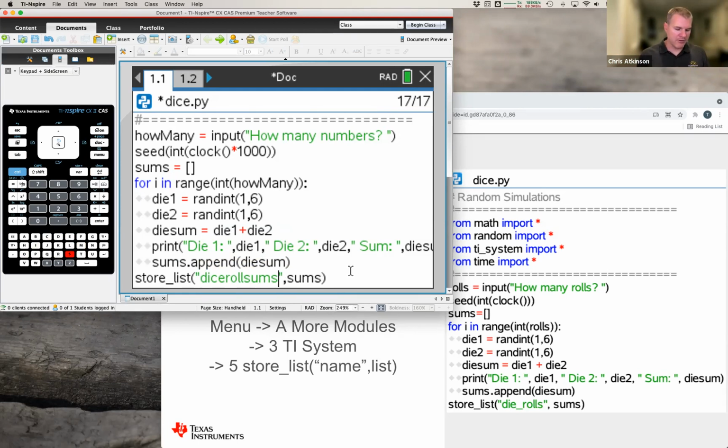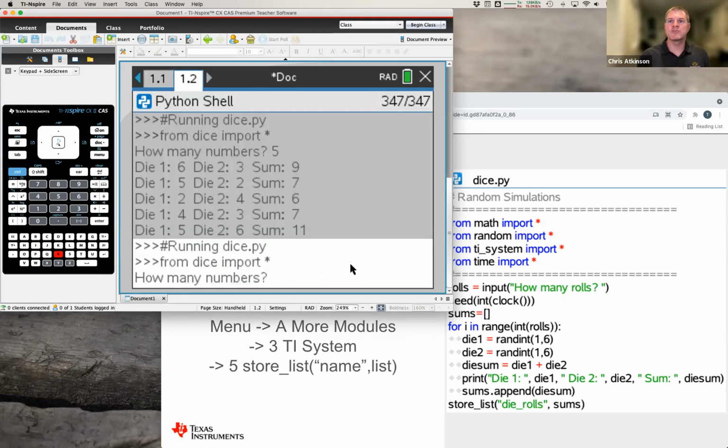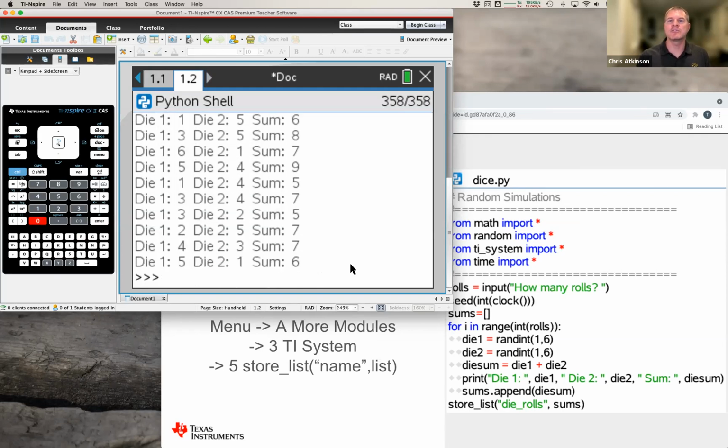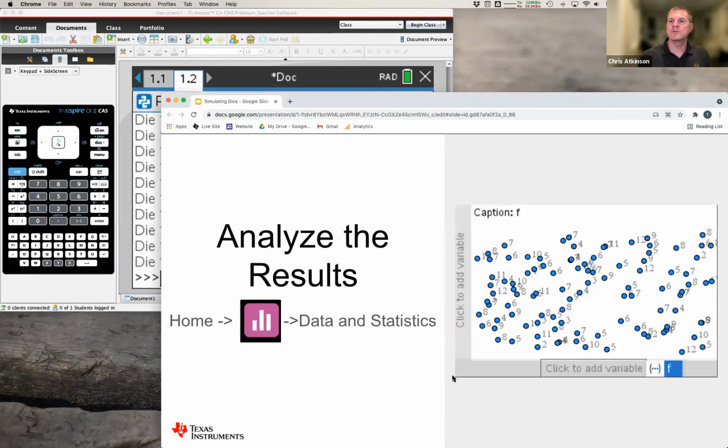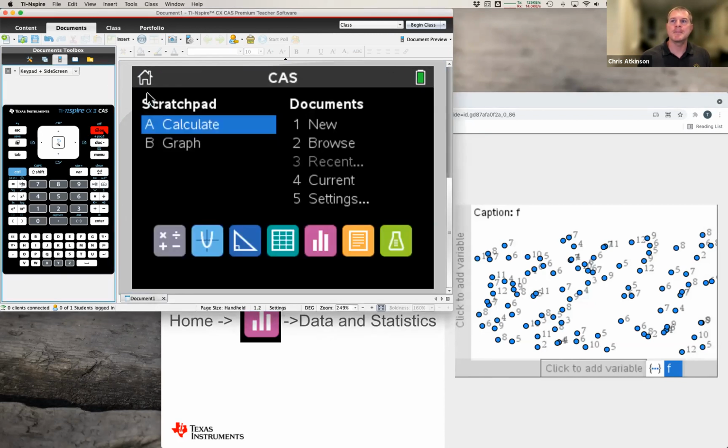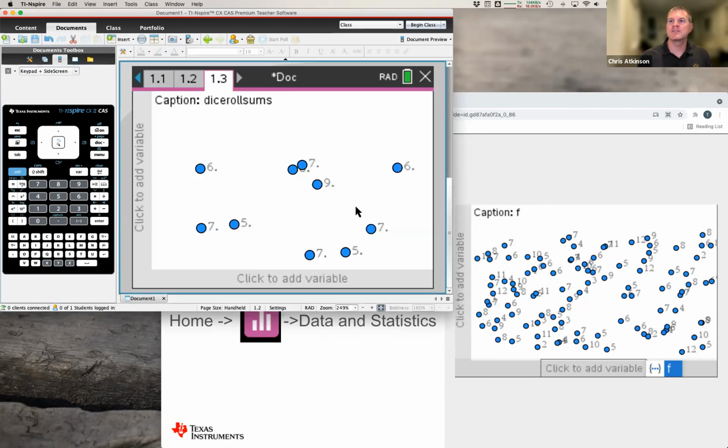Now, if I run this program, Control R, and get 10 random dice rolls, that information is now saved in my TI system. So I'm going to go to the home button on the calculator and add this purple data and statistics page, the bar graph. And you'll see that I've got 10 data points here. These are the 10 data points for my dice rolls.